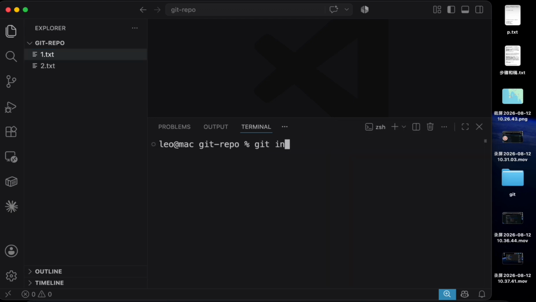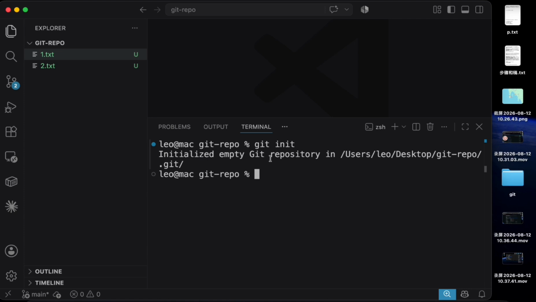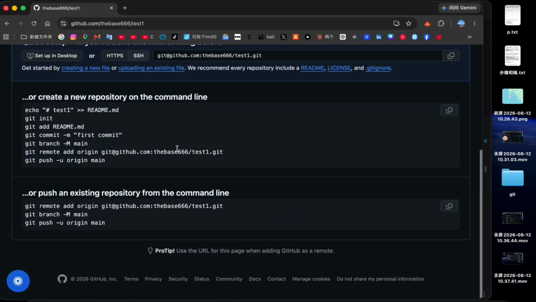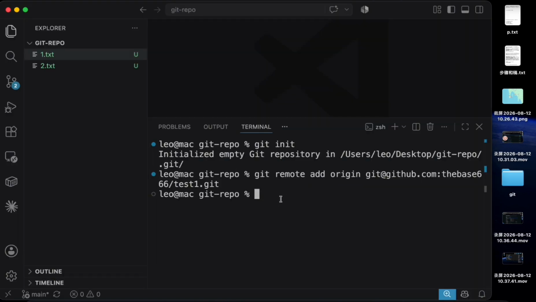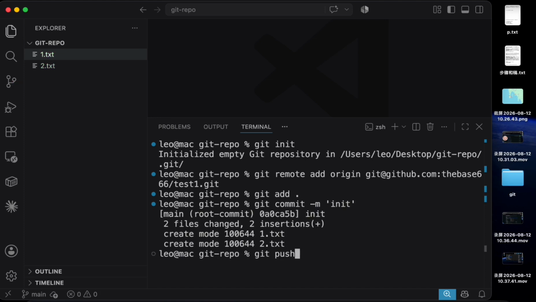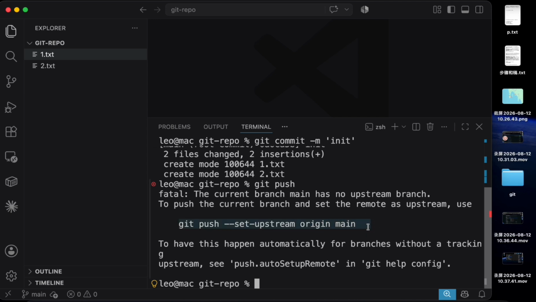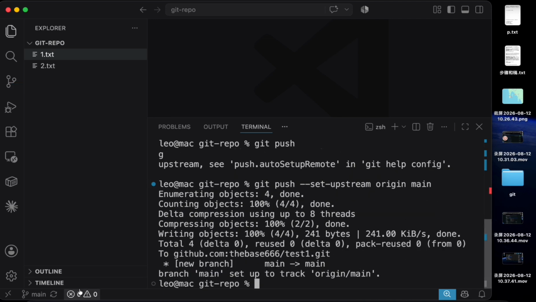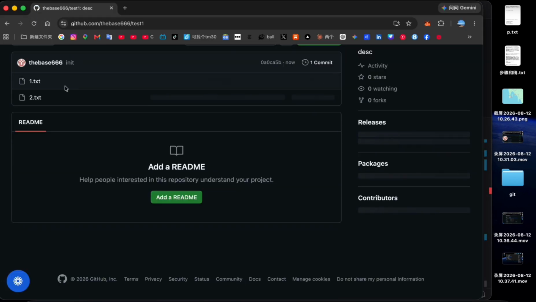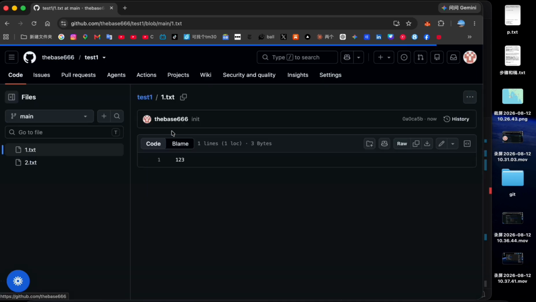Okay, git init, initialized Git repository, and copy this remote origin, git remote add origin, this. Okay, and git add dot, git commit -m init, git push, and copy this command, copy and paste, and push to main. So okay, and then we refresh this repository, and we should have 2 files here. Okay, 1 and 2.